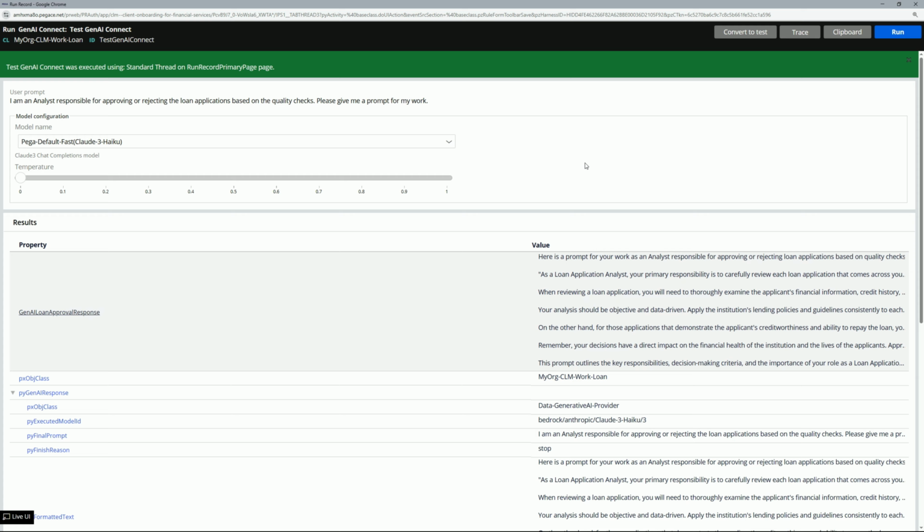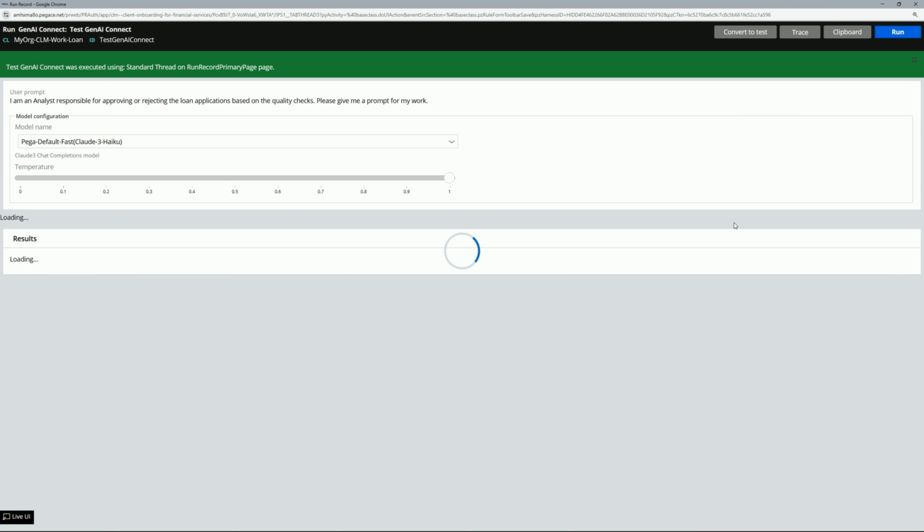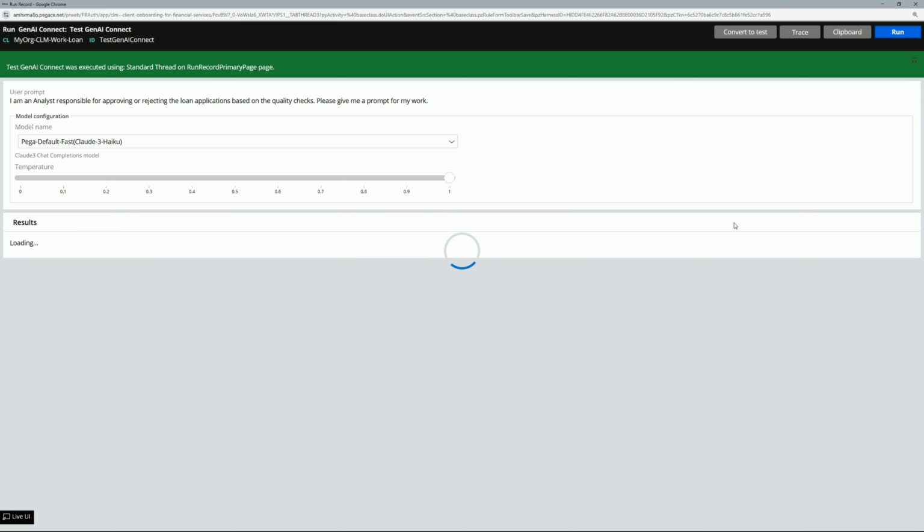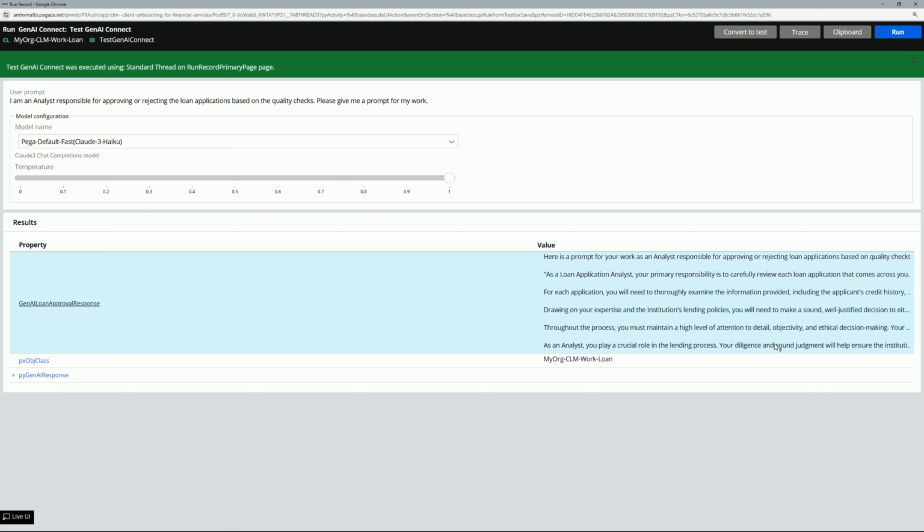Now let me do one thing. Instead of 0, let me give 1 over here, and let me run this. So here we have got a slightly different result when we change the temperature. Like I said earlier, when we change the temperature value, the priority of the tokens changes. Here the tokens which we have entered have less priority, and it will try to innovate the response, which you can see over here.